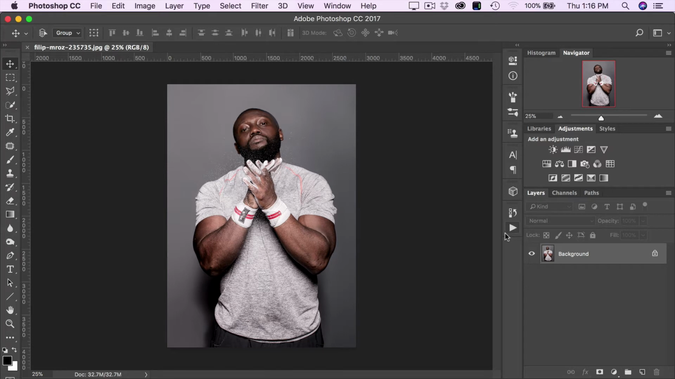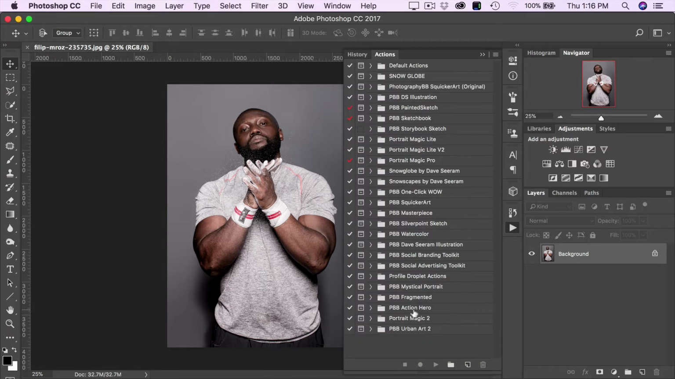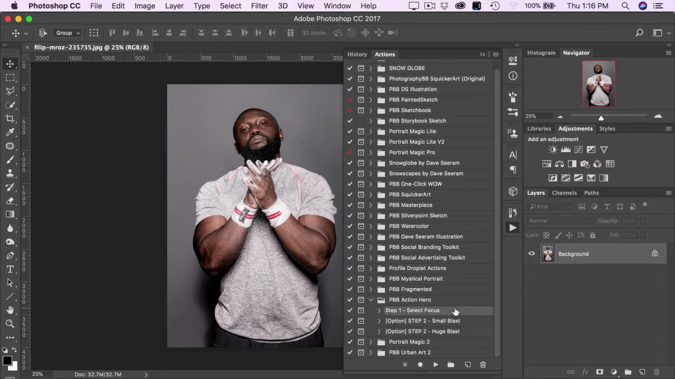So open up the Actions panel and toggle open the Photography BB Action Hero set. Now there are three actions in this set. The first is step 1, select focus, where you'll brush over the main subject in your photograph to select them. Then you have two options for running step 2, which include a small blast explosion or a huge explosion version for those epic portrait poses that require a maximum level of heroism.